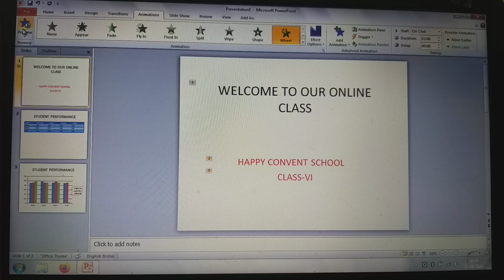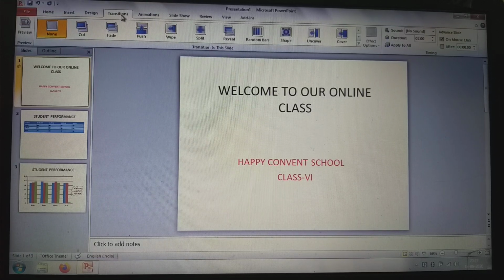Now see how to add transition effects. Suppose this slide is selected. To add transition effects, I have selected this slide. We want to apply a transition. Now click on the transition tab. See, the transition to this slide group appears on the ribbon.